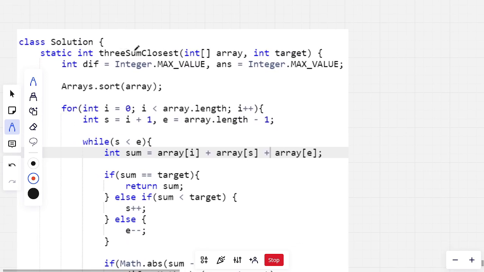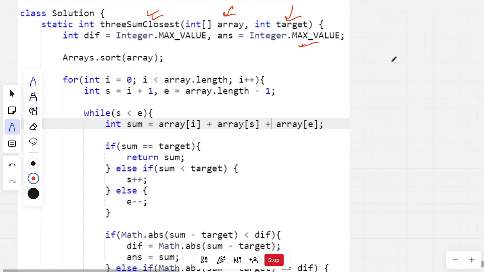So what you can see is in the solution we will have a three-sum closest function. We will be passing an array, and then there is a target value. The difference is nothing but the difference between the target and the sum obtained. So we are storing the difference as the maximum possible integer value, and the answer also we are taking as the maximum possible integer value. Then we are storing the array in a sorted manner. Now we are starting the array.